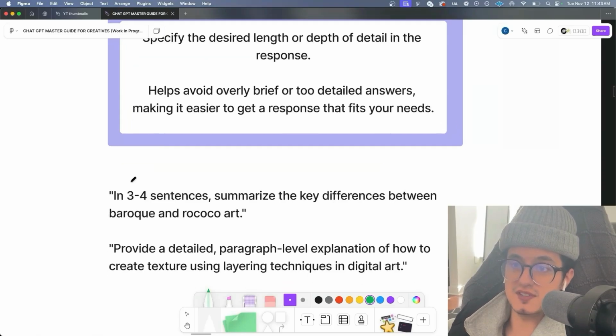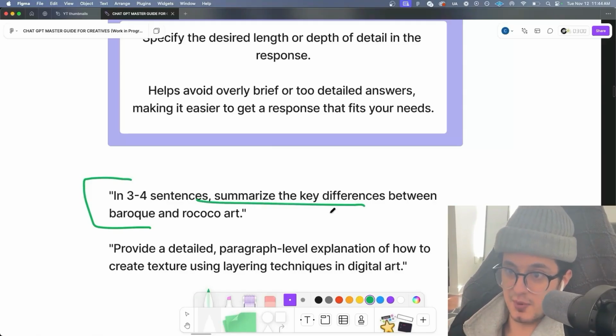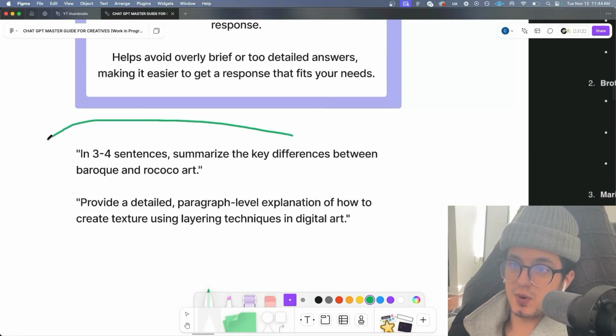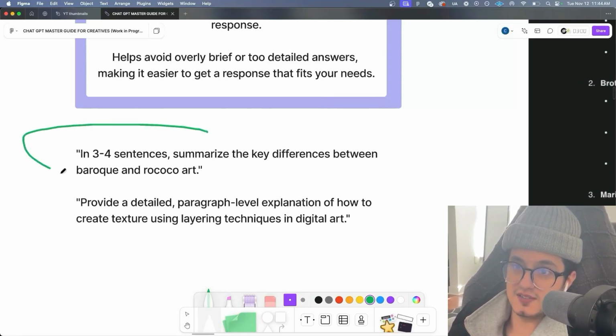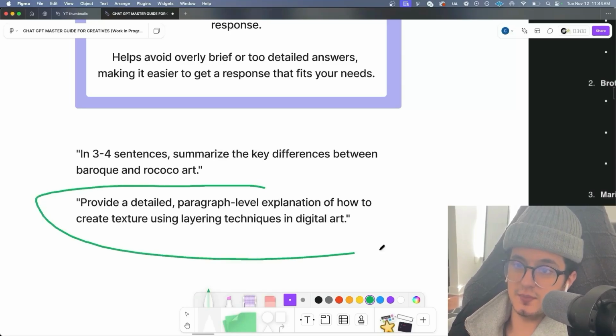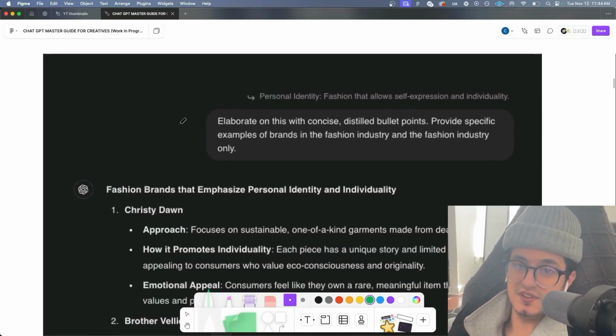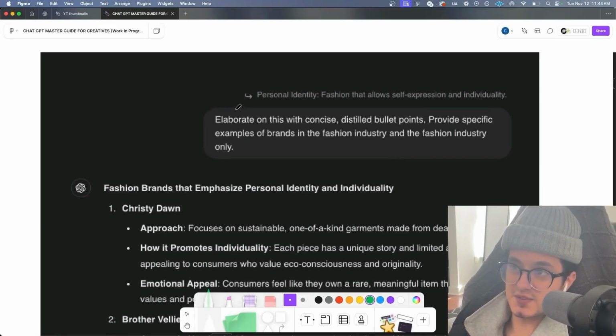For example, you can say, in 3 to 4 sentences, summarize, and then whatever topic. Or you could say, provide a detailed paragraph level explanation of how to do whatever topic. This prompt defines the output as 3 to 4 sentences, and this prompt defines the output as a detailed paragraph level explanation. Oftentimes, when I want ChatGPT to summarize topics in a concise way, I use this prompt.